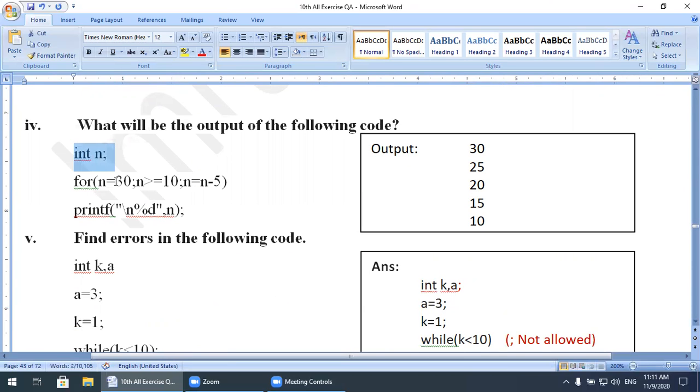Integer n is the integer variable. Now the first value of n is 30 and the last value of n is 10. It means that decrement is used. So n is equal to 30, n is greater than or equal to 10, n is equal to n minus 5. Printf backslash n percentage d n.